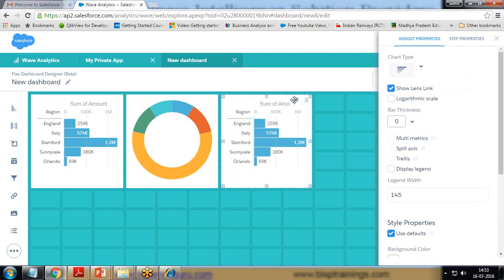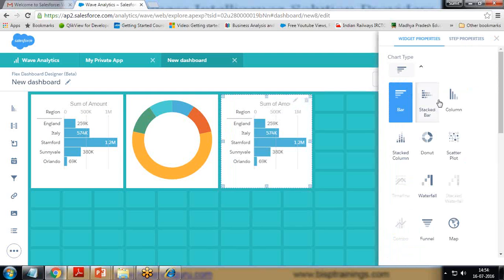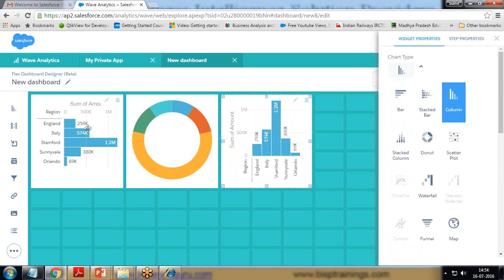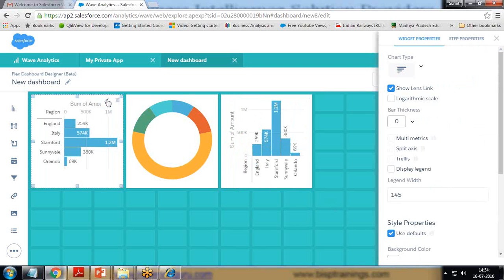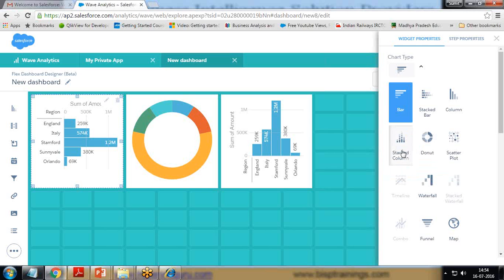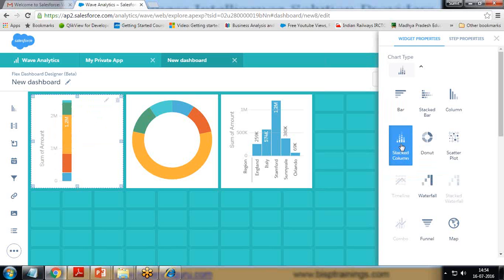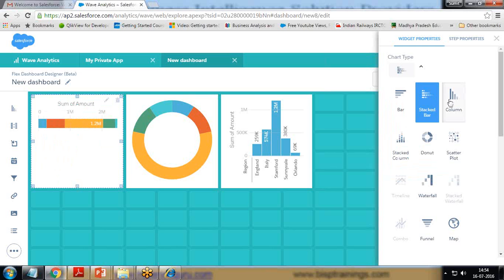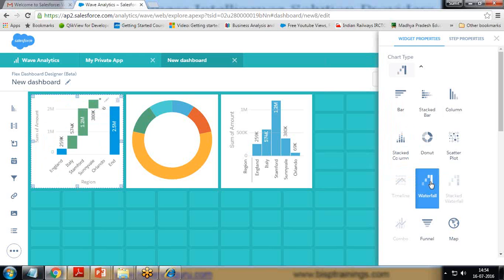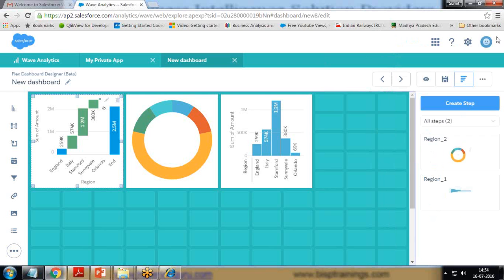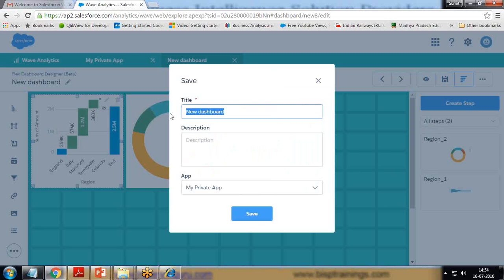And obviously the customization is permitted, so we can customize the chart type. We can customize the chart type from here quickly. Same for this, we can customize the chart type. And if I want to go for stacked column, we have an option for stacked column or stacked bar or column chart or waterfall. We can go for waterfall. So that's how we can quickly create dashboards in Wave Analytics. And once it is done, I'll save this and give a name, BISP dashboard, and save it.